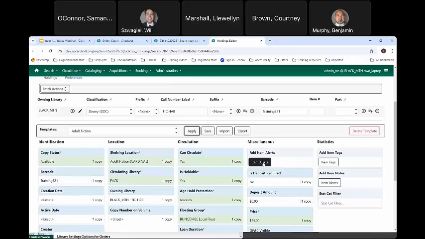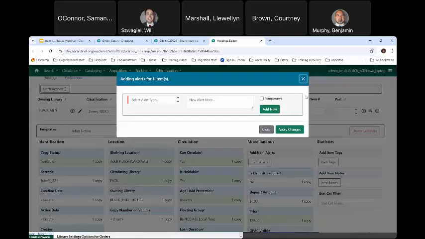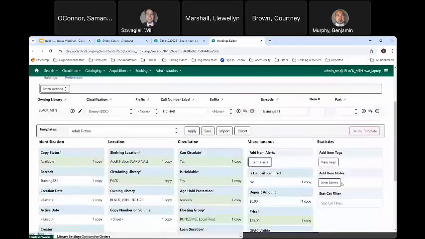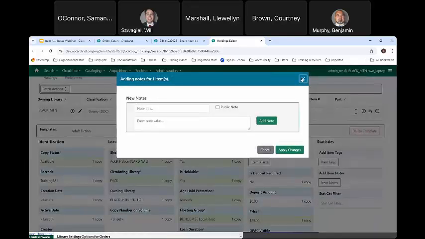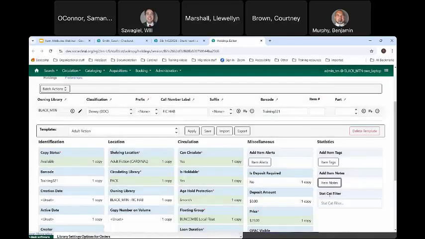Let's take a look at the item alert and see if it did. It did not. So no, it looks like you cannot do item alerts or notes in a template. Let's take a look at notes. No. So Robert, unfortunately, it looks like that's not available within a template. Item tags maybe, and we can try that.